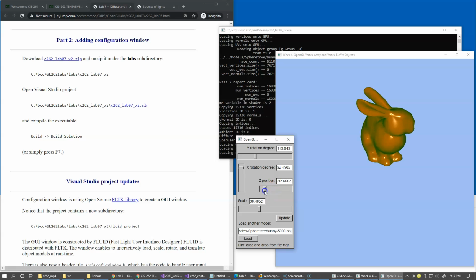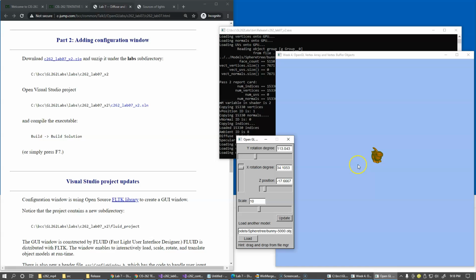So we can bring it back, and besides using these scroll bar controls, you can also enter the values manually. So I can enter 10 and click the update button. Okay, so that brings the scale to the value of 10.